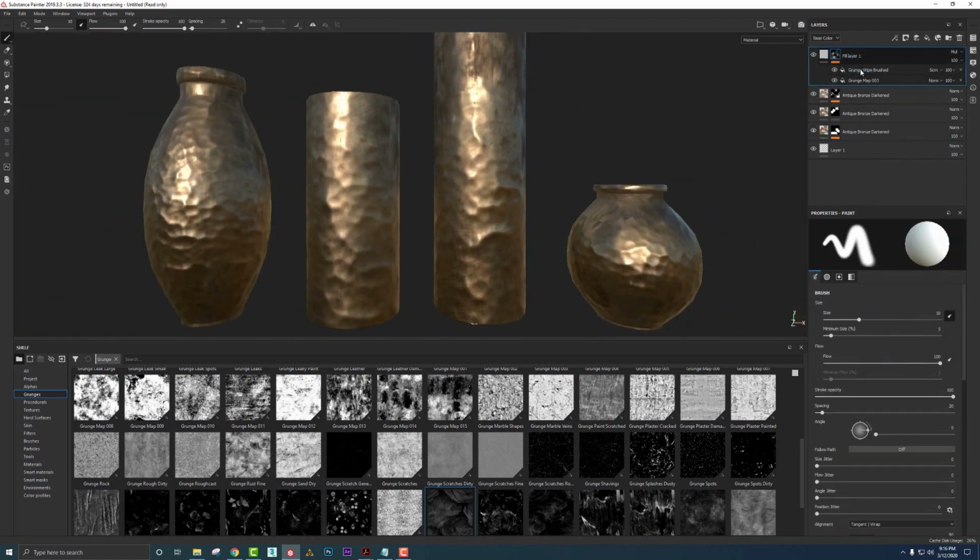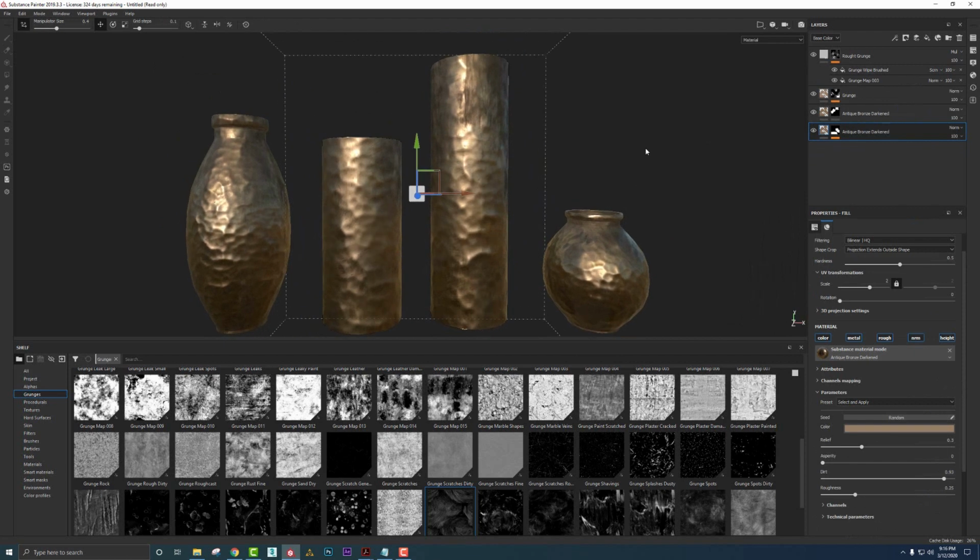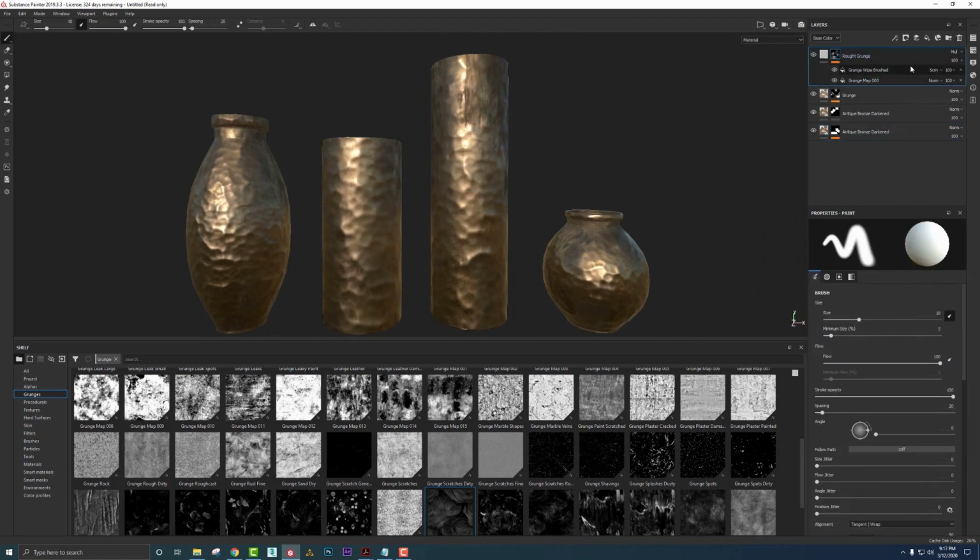If you want to, just to show you, and actually let's start naming some of these. We'll name this rough grunge. Got to stay organized. And this is more grunge. And we'll leave that. This one we can kill because it's not serving a purpose. All right, scratches. That's what we were going to do.